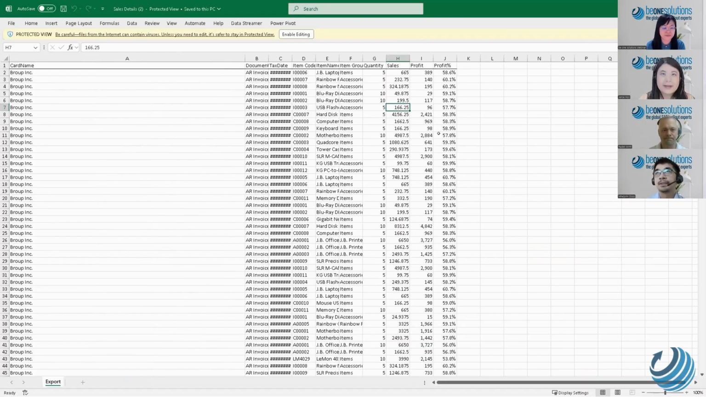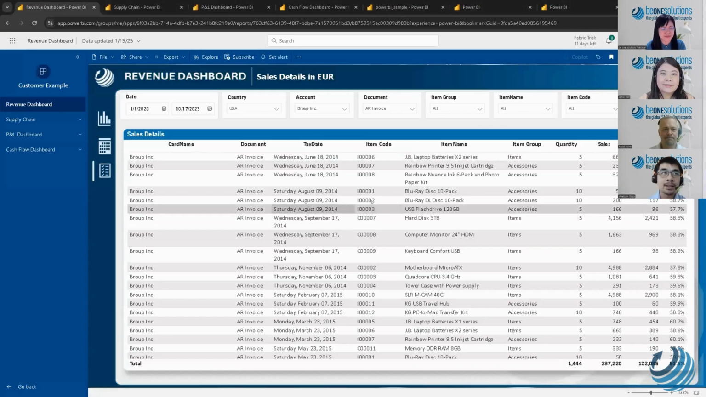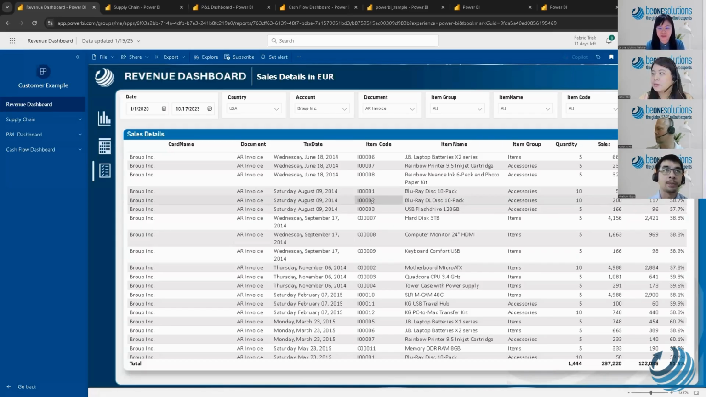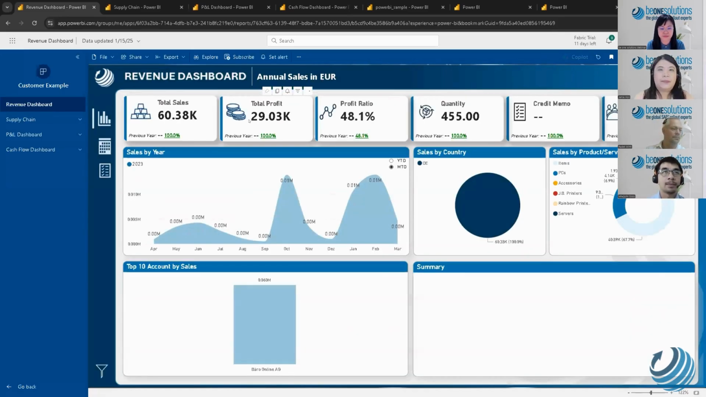So this is one way to present the data in Power BI. If we want to get particular information, we can also design the Power BI to have this kind of table in order for us to export the data that we are presenting in Power BI. Okay, so that's a quick overview of the revenue dashboard.